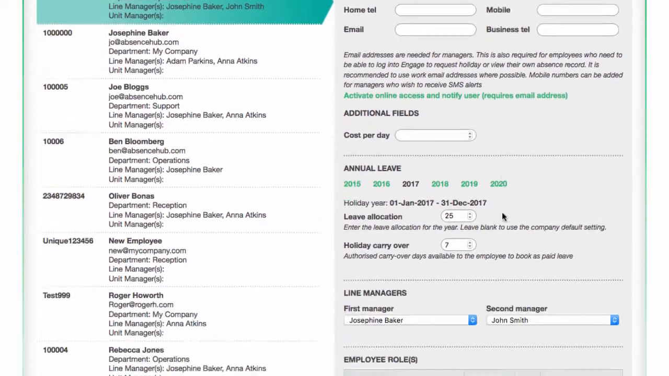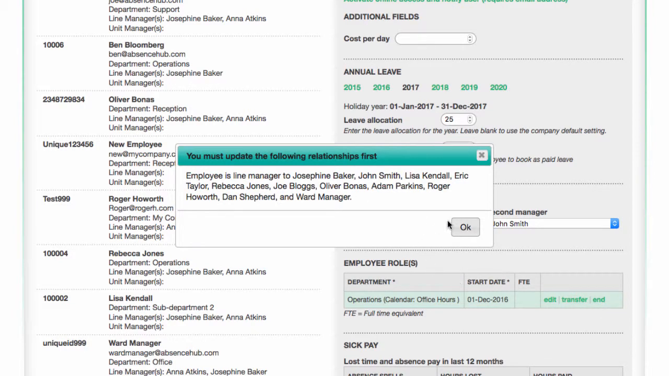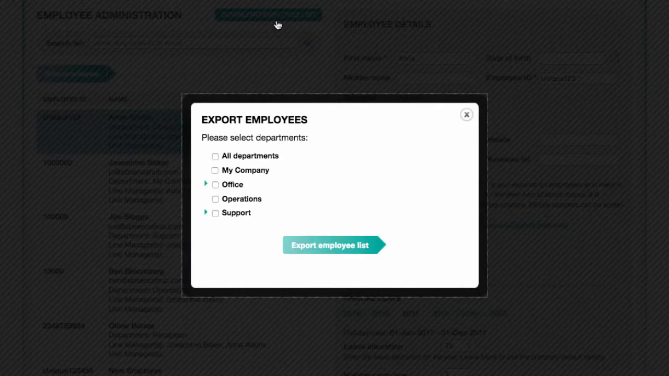Anna has 10 direct reports, so it will be quicker to upload the changes from a file instead of updating these details one by one. First, I need to download my employee list. I'm choosing All Departments, which will give me a list of all employees within my area of access. If all the employees are within a specific department, you can select that department here to get a shorter list.